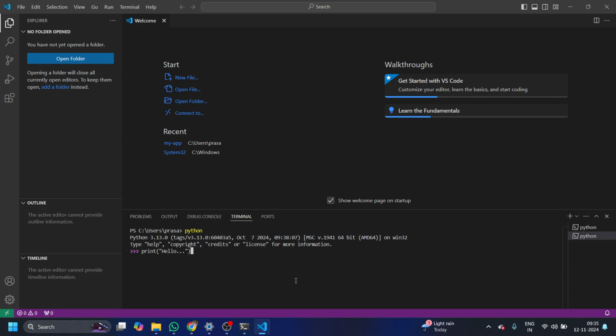I'm just giving a simple print statement. You can see the output here. This is the complete installation and setup for Visual Studio Code and Python.